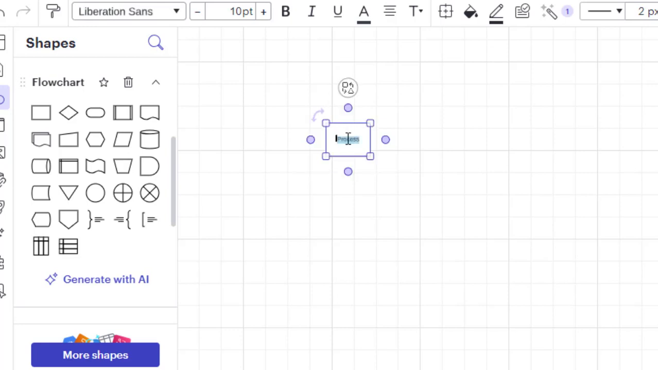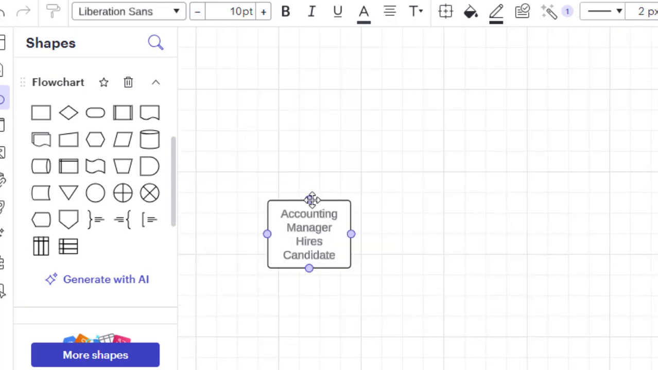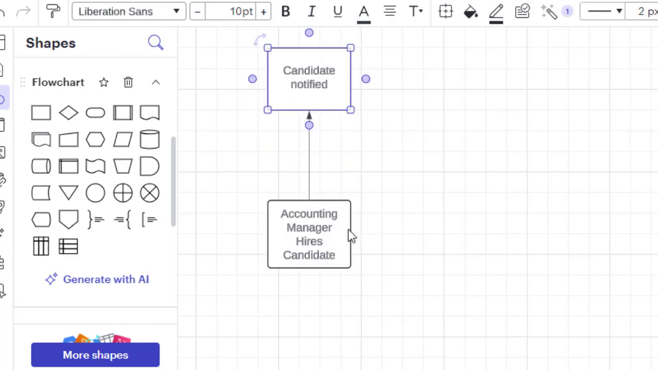So let's say that this is the accounting manager decides to hire a candidate. And so they're going to send out, let's say they're going to contact, so I'm going to draw an arrow there. You grab this and you draw an arrow, and the candidate's notified. And we also want to send information to the Human Resource Manager.